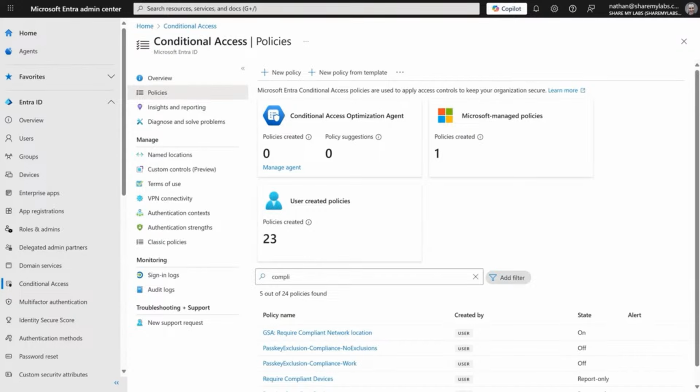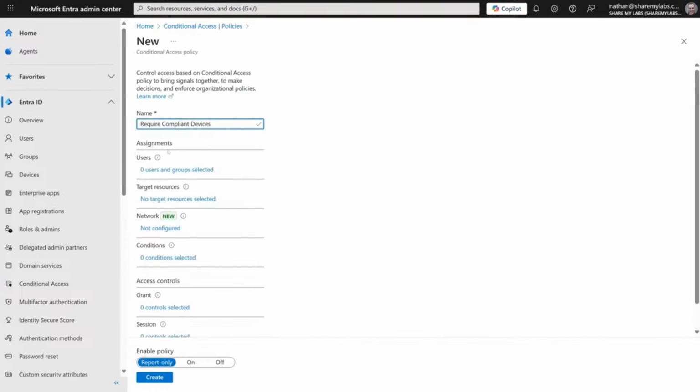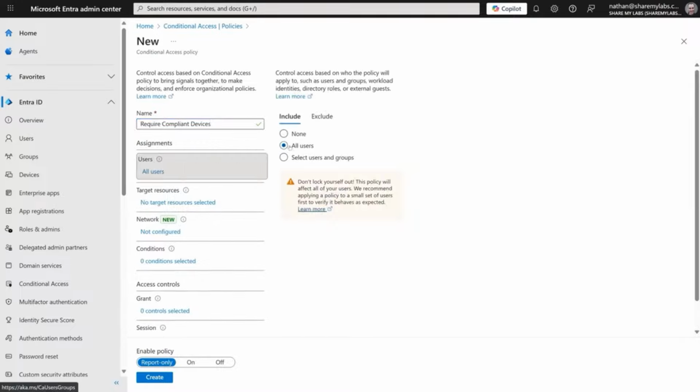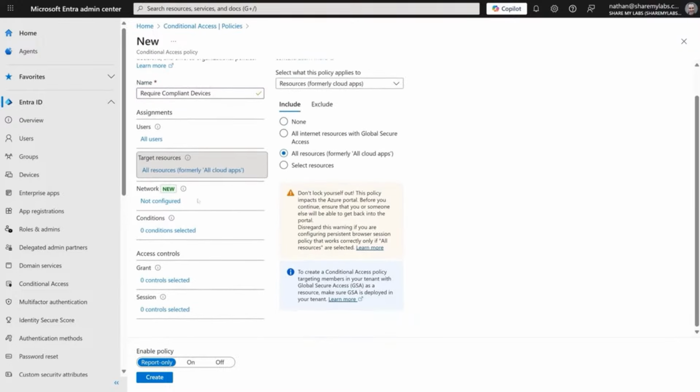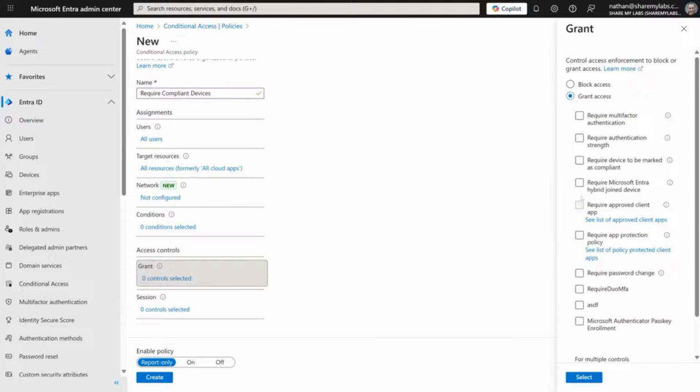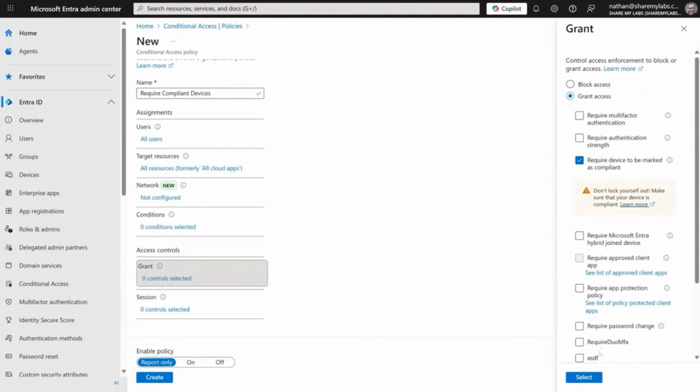So now that we've deployed all of our compliance policies, let's create a conditional access policy for device compliance. We'll come into the Entra portal and click New Policy. We'll give it a name like Require Compliant Devices. We'll choose all users, excluding any break glass accounts. For target resources, let's choose all resources. Under Grant Controls, we're going to choose Require Device to be marked as compliant and hit Select.